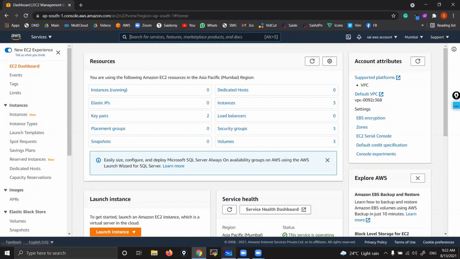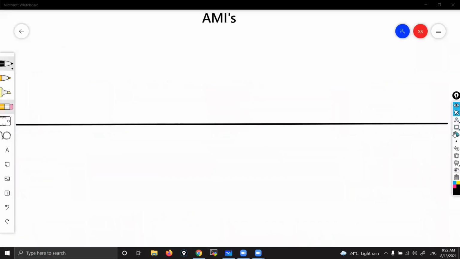Okay, fine. Now here, assume that there are two guys: one is Mr. Sai, myself, and one more guy is there, Mr. Hari. Assume that both are using this AWS account. Now Sai is in Mumbai, and Hari is somewhere in Singapore, assume. Hari is in Singapore.